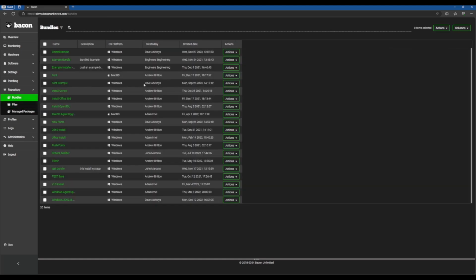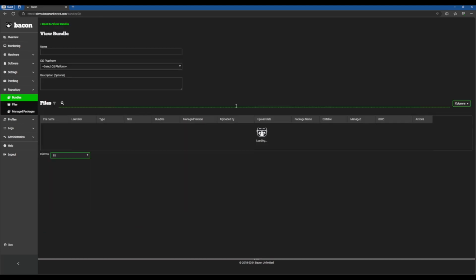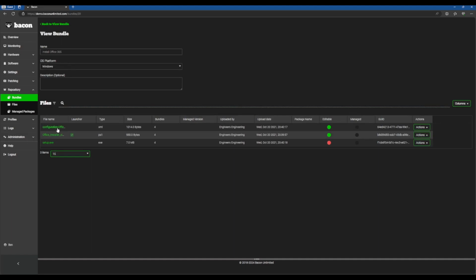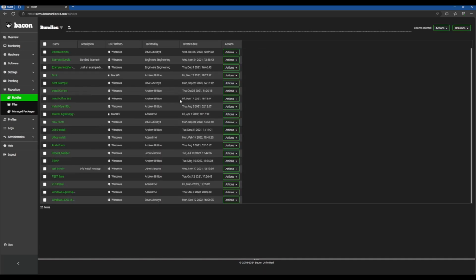If you go to bundles here, this is more of an advanced way to deploy files. So if you have custom configurations, anything like that you want to bundle together, we can click view here. So here we have a configuration file, a launcher, and the exe. So you would bundle those three together and then deploy that just like you deploy the other file.